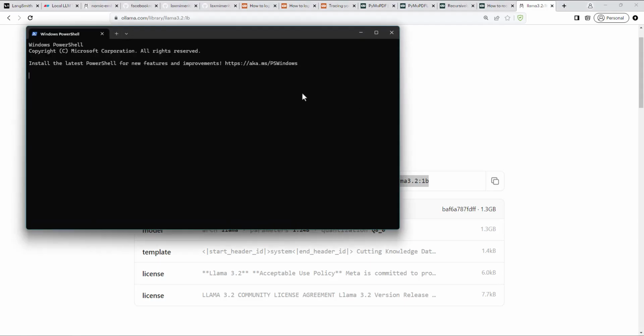You need to open your terminal. Once you open your terminal, you need to run it here: ollama run llama3.2:1b.